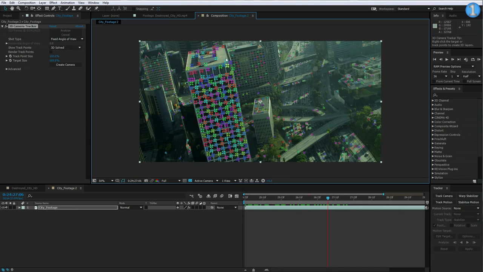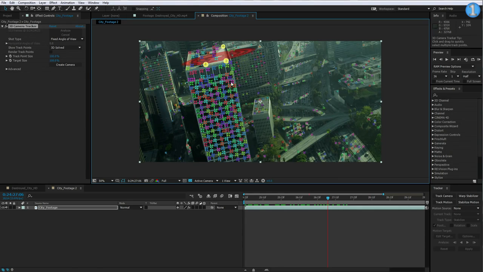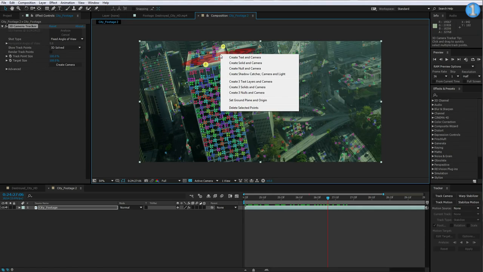So what I'm going to do is select 3 points. If I hold down Shift, click 1, 2, 3, I want to click 3 points that are on a flat area of a surface. And we can see that the target grid, this red grid, looks like it's flat on top of that surface. So with those selected, I'll right click and choose Set Ground Plane and Origin. And then I'll right click and choose Create Solid and Camera.